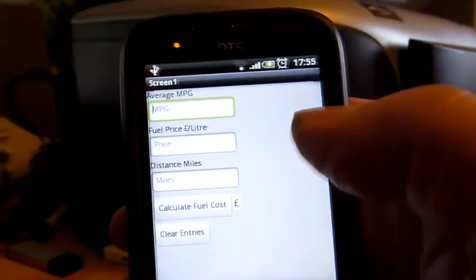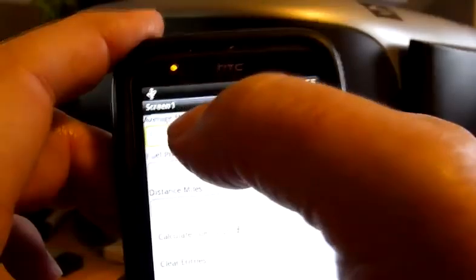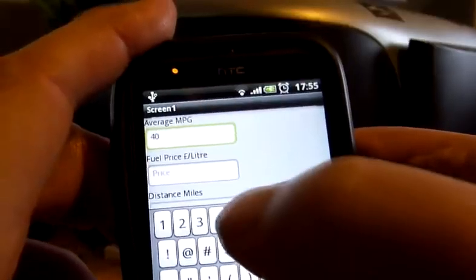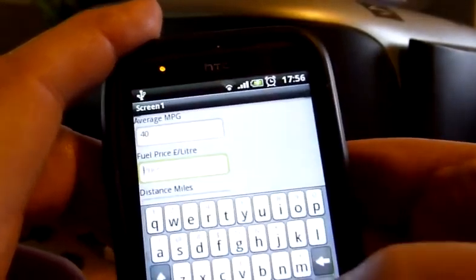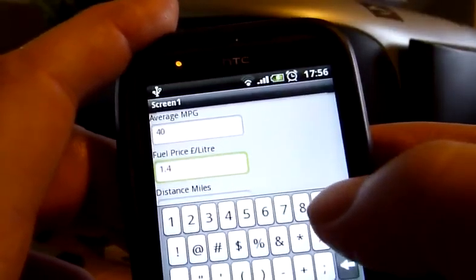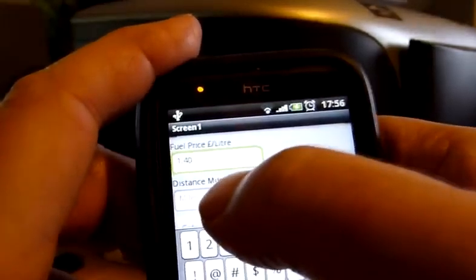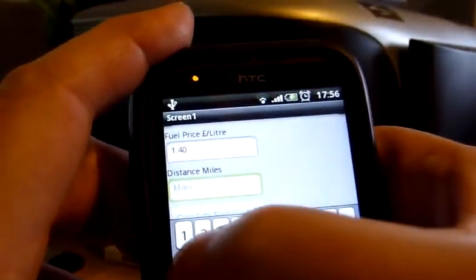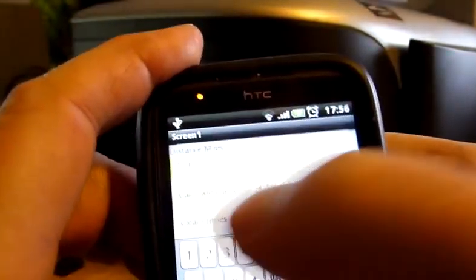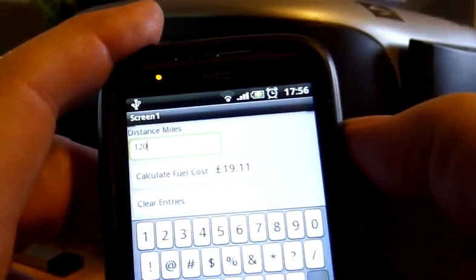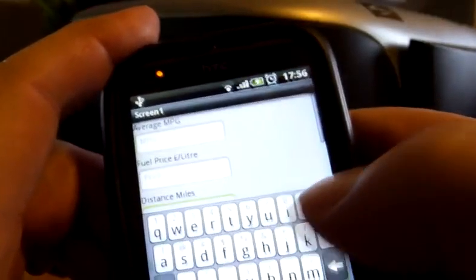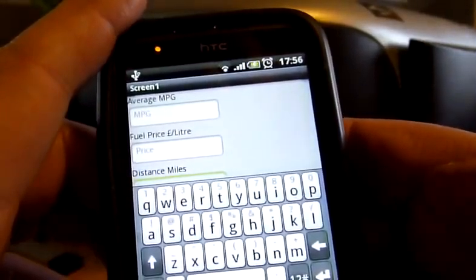It lets you put in your average miles per gallon for your car. Let's say 40 miles per gallon. Fuel price per litre, which is about, I don't know, £1.40 for diesel. And the distance you want to travel, let's say 120 miles, and you press calculate, and it gives you a total cost for your journey, £19.11p, and a clear entries button so you can start again. And that's all that one does.